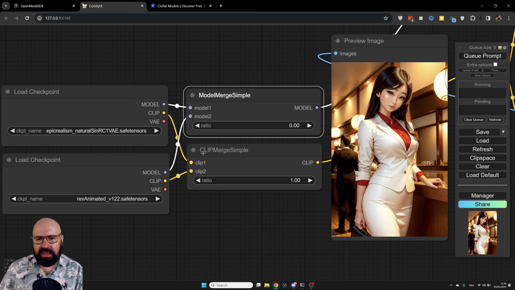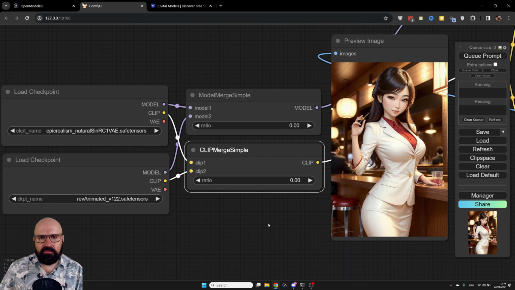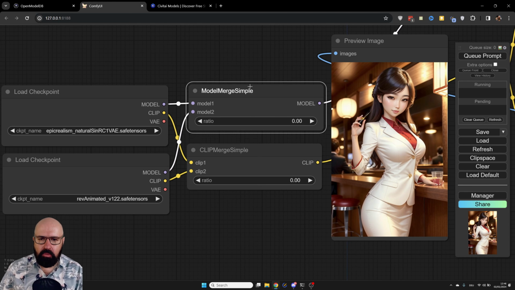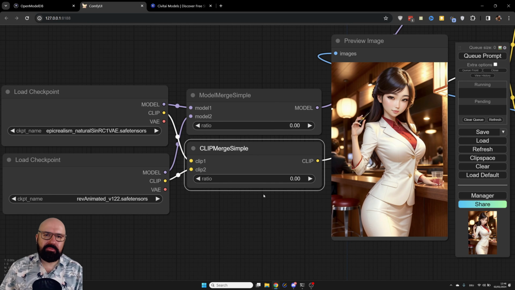Let's do this again, but now put the clip merge on 0. And again, you can see we have a different result from that. This is looking even more than ref animated, because now not only is the model 100% ref animated, also the clip is 100% ref animated. Now, you might like this from the composition, but say, it's cool, but I want to have it more photorealistic. This is too much digital style.